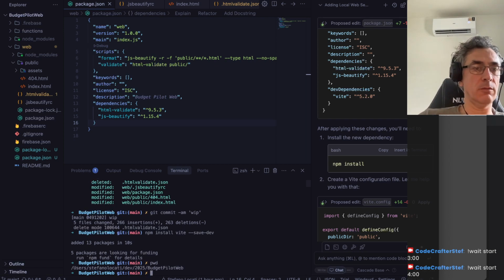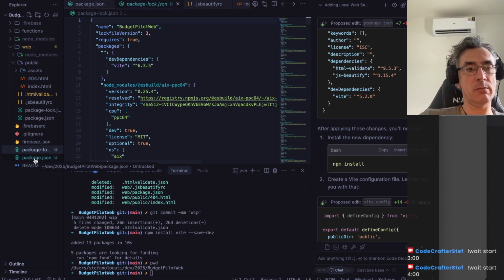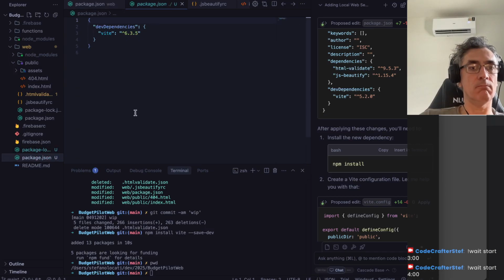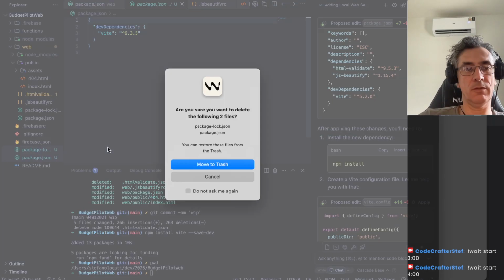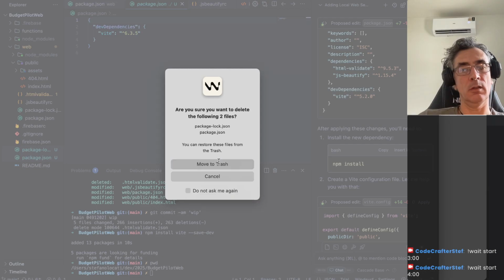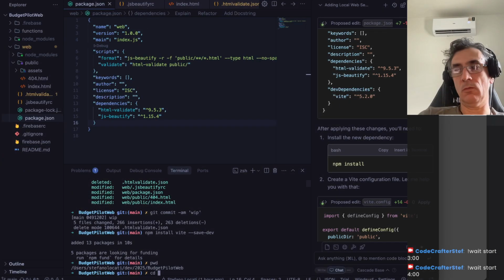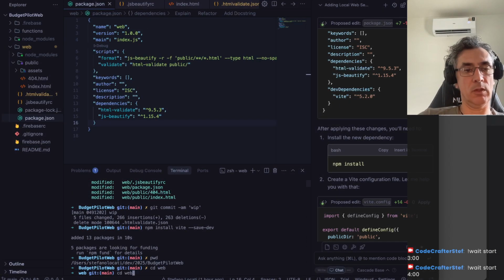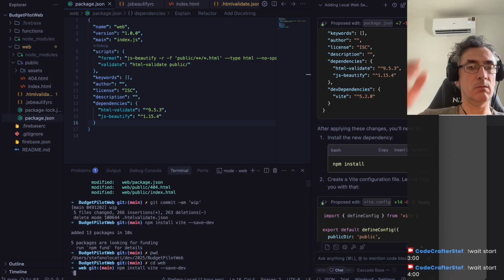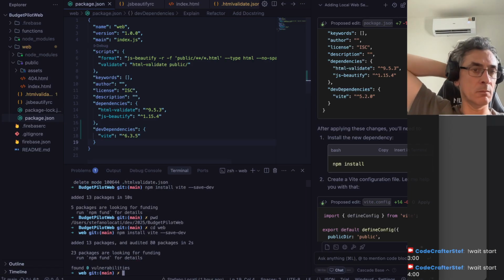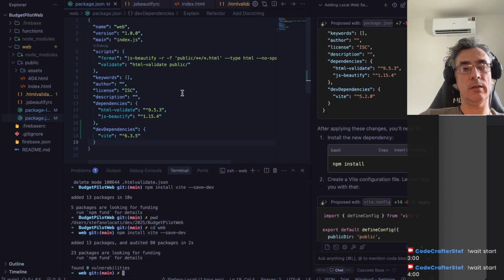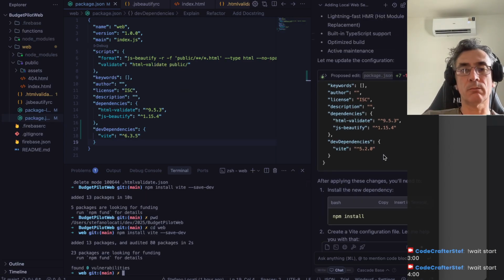And I'm in the wrong folder. That's bad. That's bad. So let's remove these files. Let's go to web and do it again. Okay, now we added Vite there. Looks good. So what's the next step?